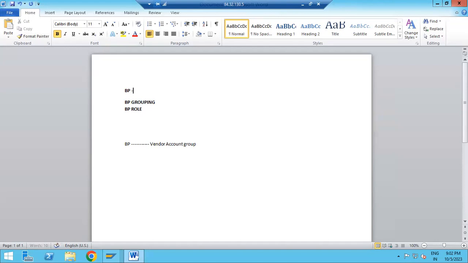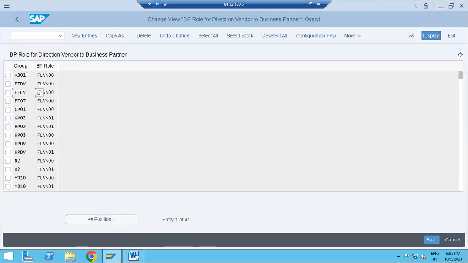Okay, what kind of data you are planning to create. But now I am connecting my BP role to my vendor account group. Okay, so that means if I have FLVN00, which is there, I can connect it to that. What vendor account group are we planning to assign?